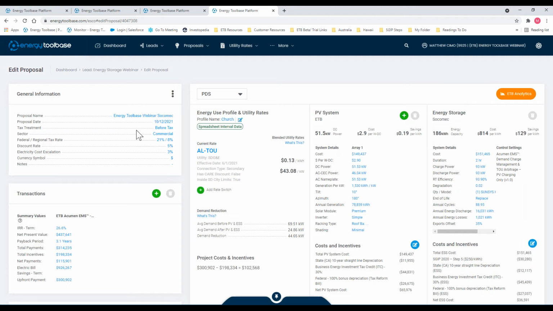So our customer success team will be communicating with Socomec, making sure that we procure all the hardware for you, get everything ready to go and deliver to your client, and we help you out every step of the way. So it really couldn't be any easier for our users to design, purchase, and deliver energy storage to your customers.